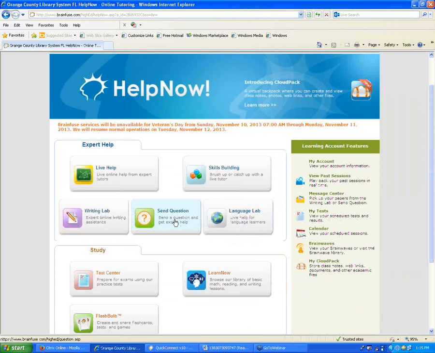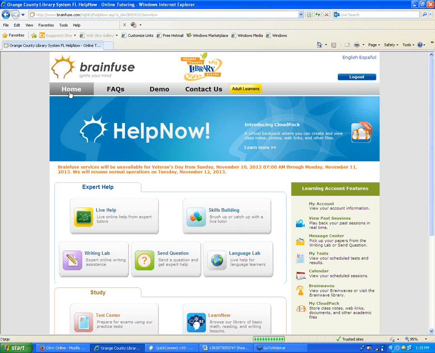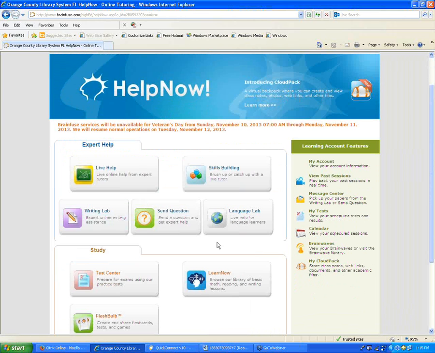And then next to the Send Question button, we have the Language Lab. So this is basically where a student would go if they are working on learning the Spanish language. So Spanish is currently the only option that we have. You'll see if you click on the Language Lab, you can only choose Spanish from the drop-down menu. So you can choose that and then click on the Get Live Help button to connect with a live tutor who can help you with learning Spanish.